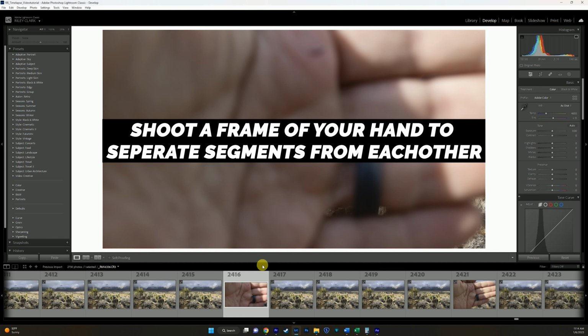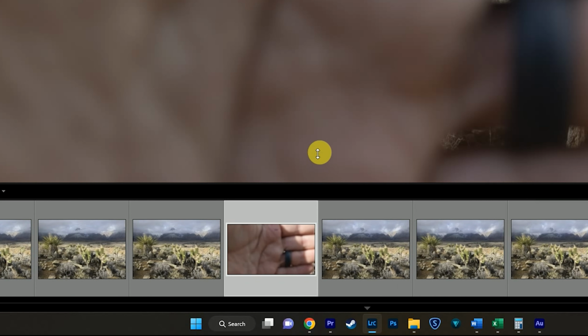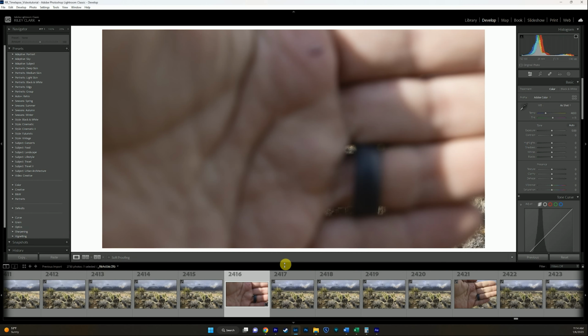Also, if you're a Lightroom user, if you hover over between the black bar and the gray bar there, you'll see these 2 arrows. You can click and drag and shrink your thumbnails, or you can increase your thumbnails. Also helps when you're looking through thousands and thousands and thousands of images.